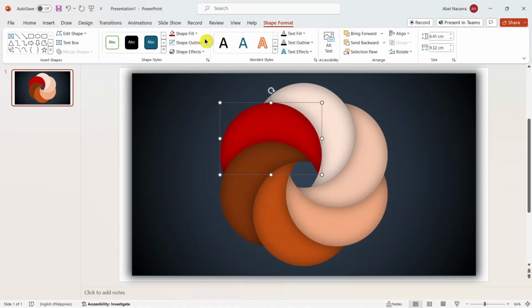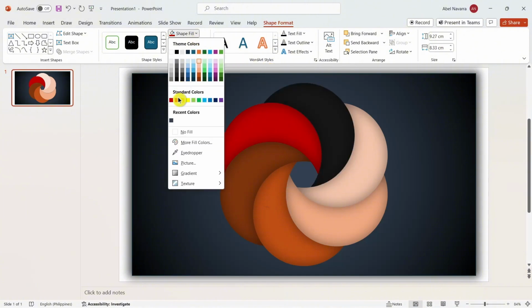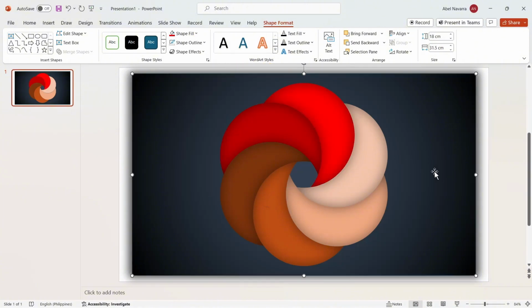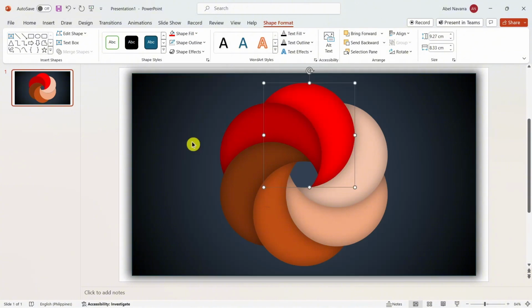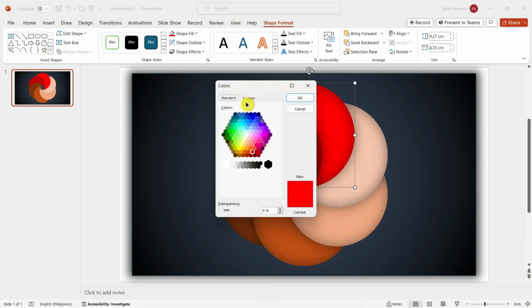So you can follow this process to make this simple, or you can add the color code to this shape, or manually input the color code on each part. So in this sample, I'm going to manually input the color code. For example, this one, go to more fill colors, then go to custom, and then type right here the first color code, and it should be F6C1BB.